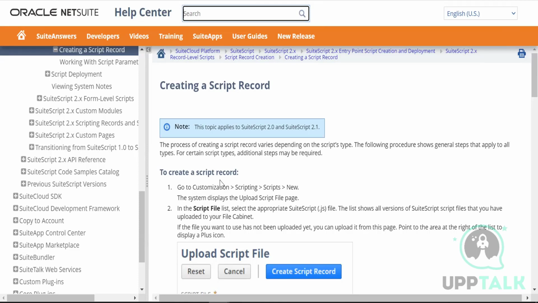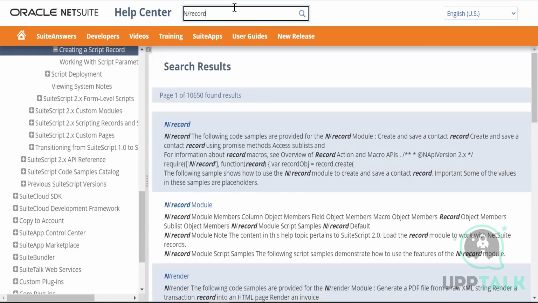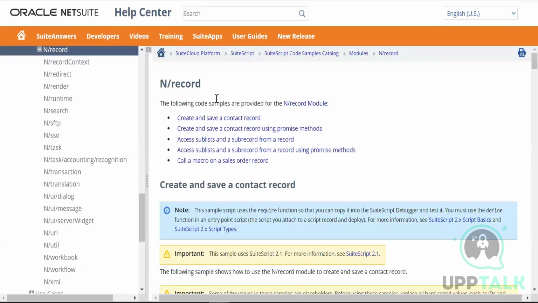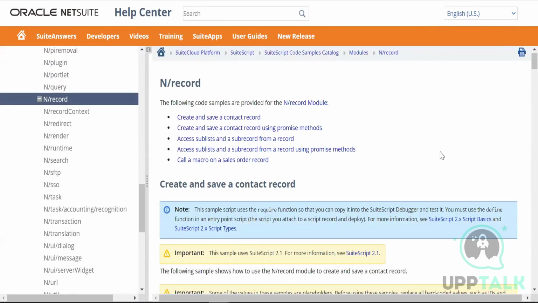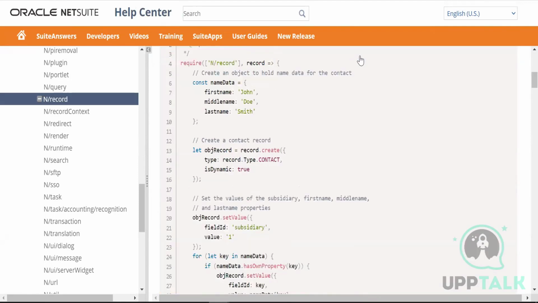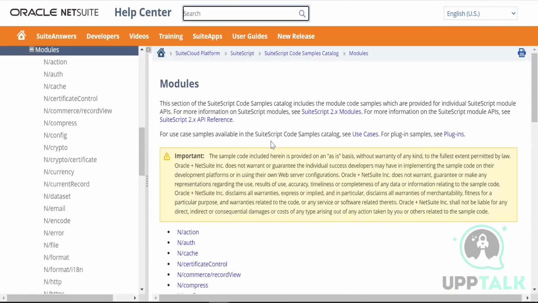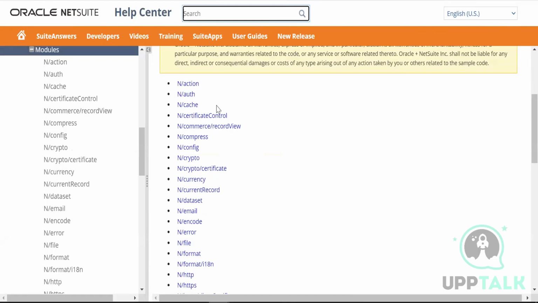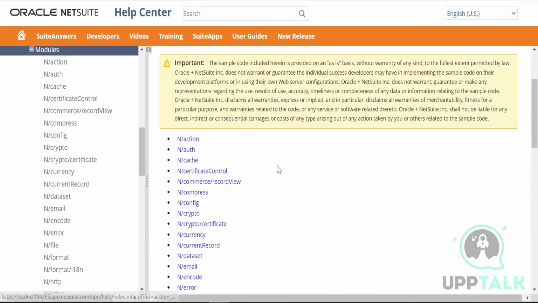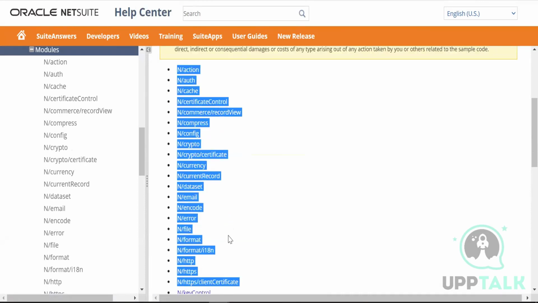Understood? So the module names are generally n/record. That is how NetSuite module names are defined. So you have this n/record, right? Let's say if I go to the module tab itself, you see under modules, these are the number of modules which are available in NetSuite. Every module has different functionality.